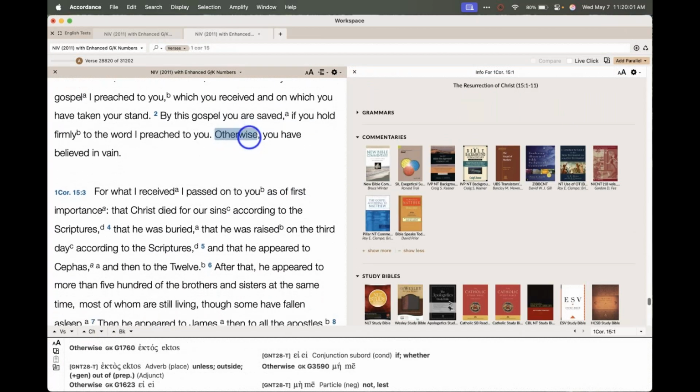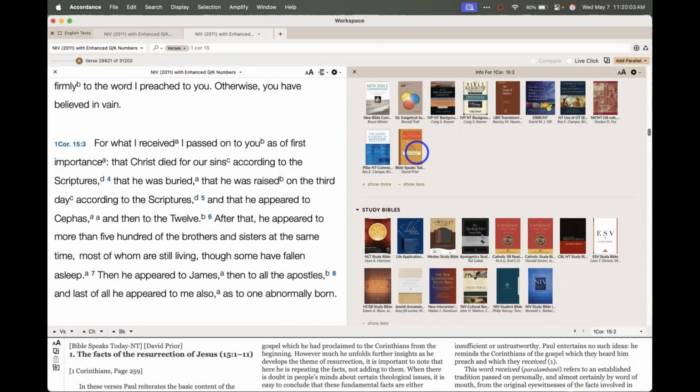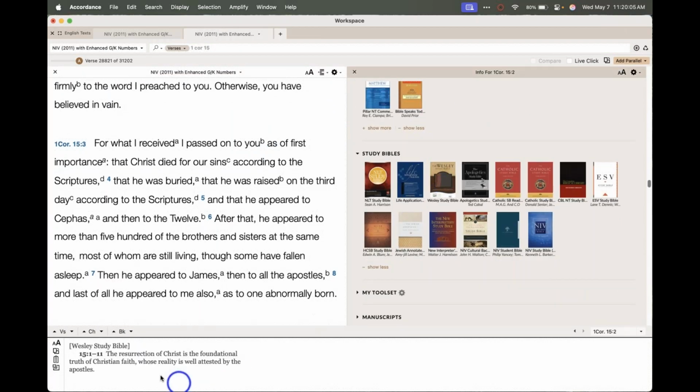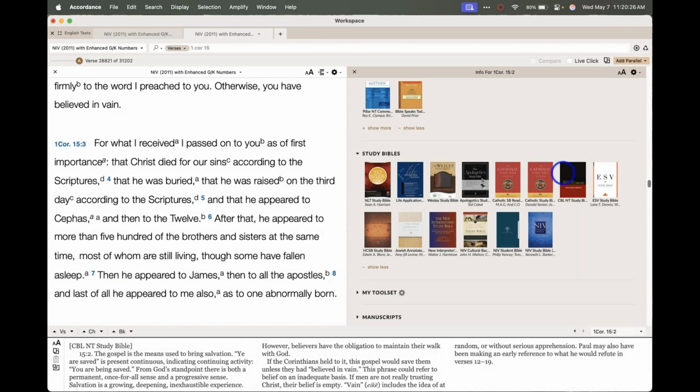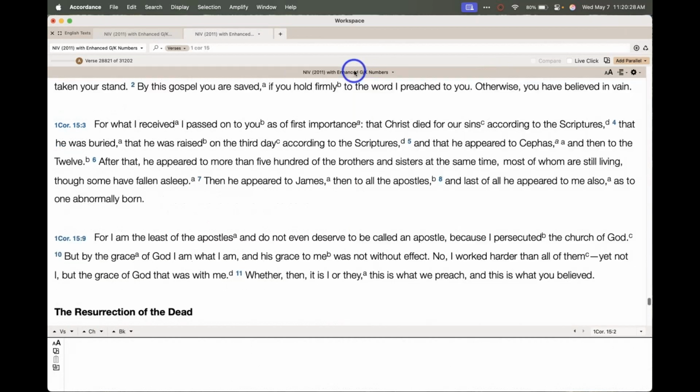Watch when I go ahead to verse 2 here. Let's see what the Wesley Study Bible does. It still shows that. And that's because that's all that the Wesley Study Bible has on 1 Corinthians 15, 1 through 11. So that will show in my info pane for verse 2, 3, 4, all the way through verse 11. So Accordance is smart, even with all the different ways that study Bibles are organized compared to each other. It will pull it up to the right location in your info pane.